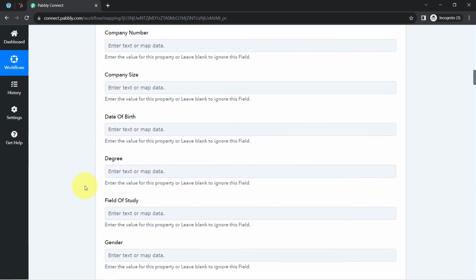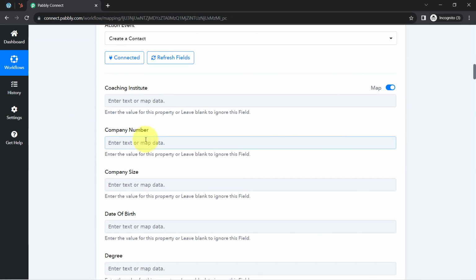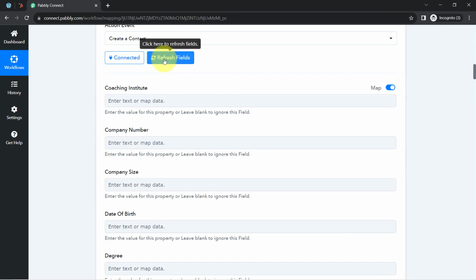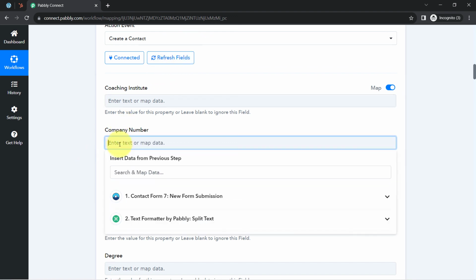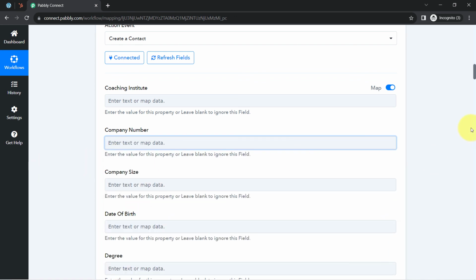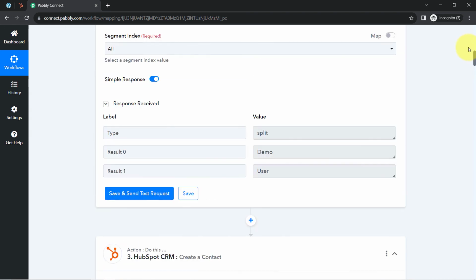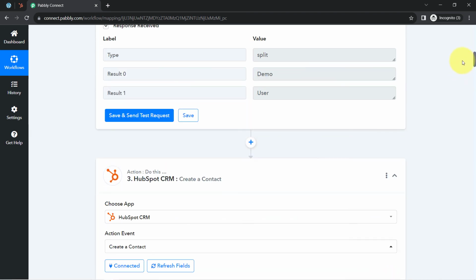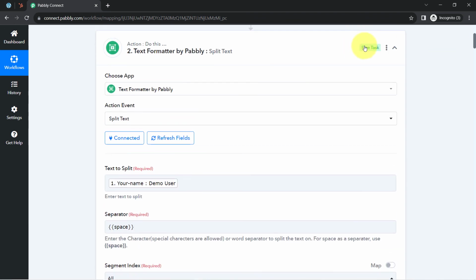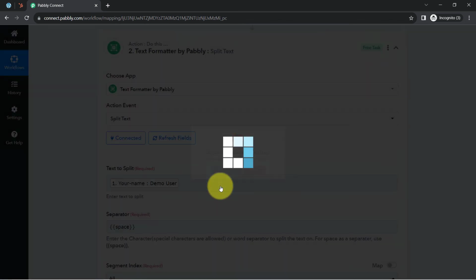And just in case that recent data is not visible in this mapping section, you can refresh it. You can click on this refresh fields button, but currently you can notice that every mapping data is visible here. So in this way you can split your full name, in case you have not captured the first name and last name individually. But for now I will remove this particular field, and I hope you have understood everything.